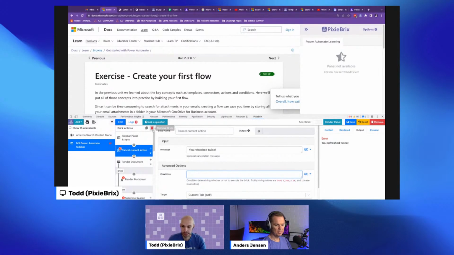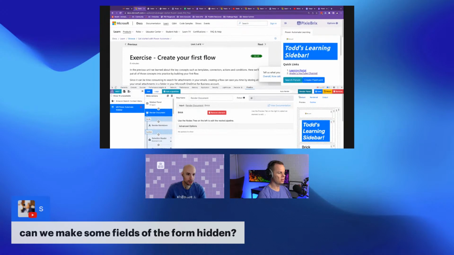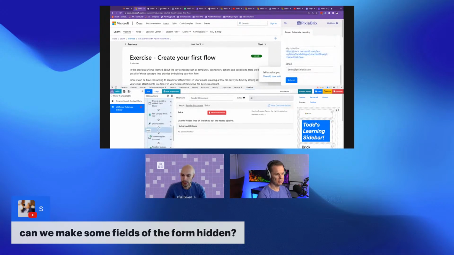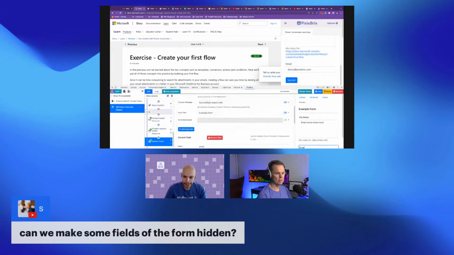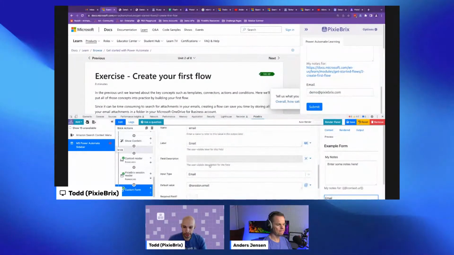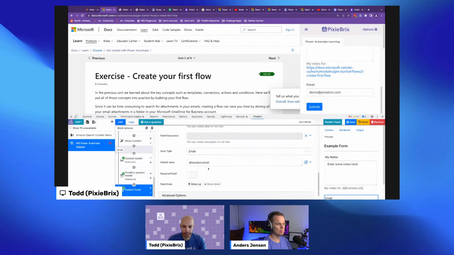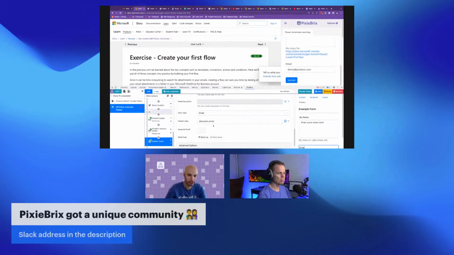Really cool. Can we make some of the fields of the form hidden, for example the email field? Yeah, we don't currently support that in the page editor. It's on our list and we get asked that. If you reach out in the community Slack, we will show you how to do that. It's just not available in the page editor yet. The platform is very powerful, so sometimes it takes a little while for some of the features to get into the point-and-click aspect of the tool.